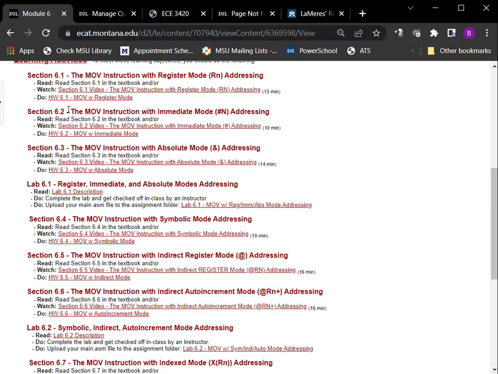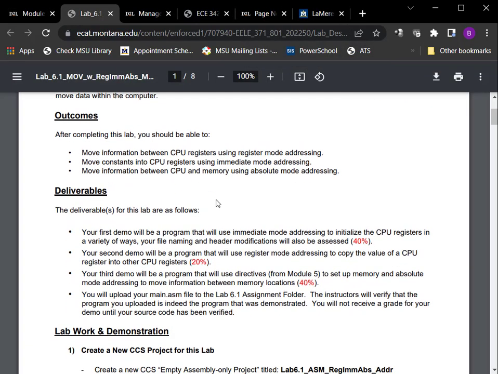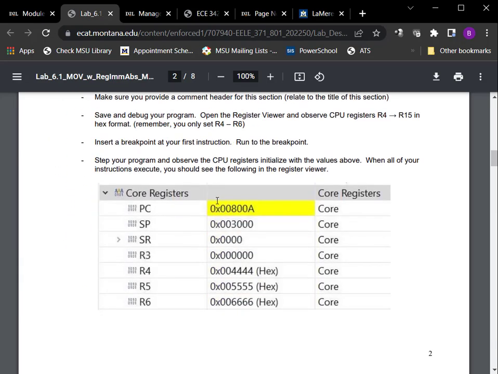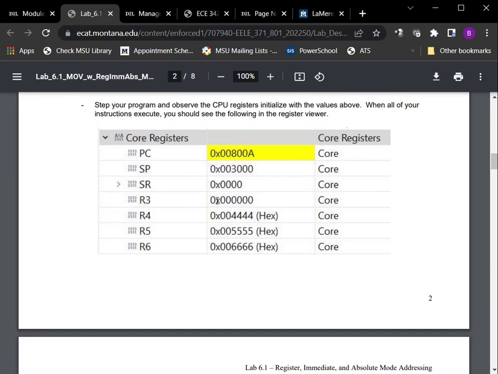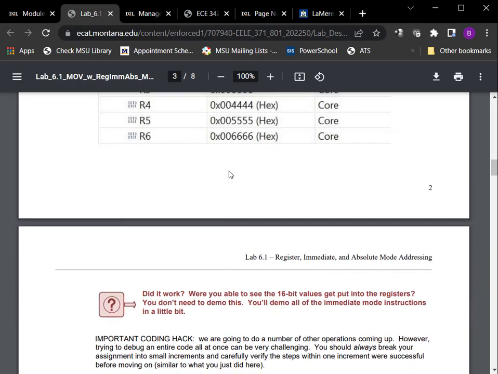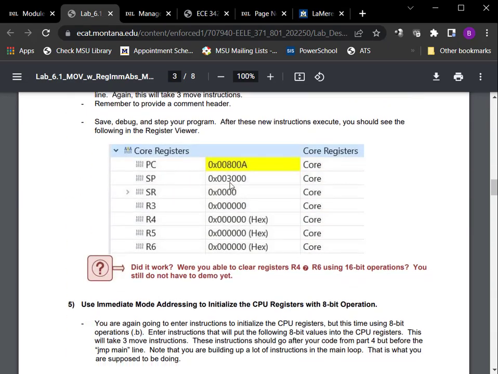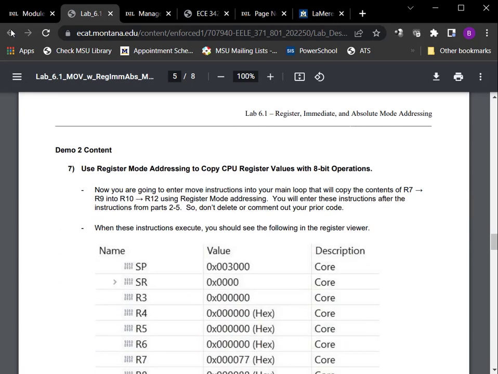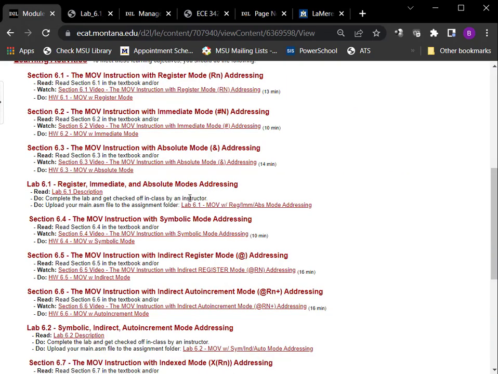Then you keep doing that. Section 6.2, read and video and homework. 6.3, read, video, homework. And then you finally get to a lab. So you come down here and you hit the lab description, and this will tell you something to do with the computer. So it's going to ask you to do some sort of programming, make some registers or memory values be a certain value, and then you're going to show that off using a demonstration video or a screenshot, okay?